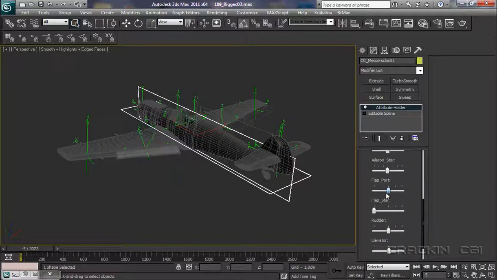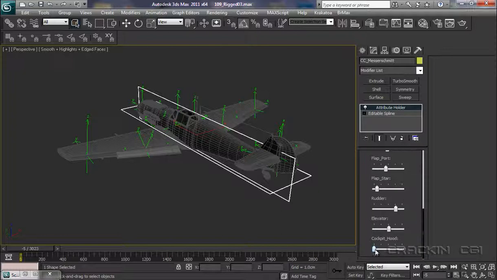Flaps. Nice. Yeah. Rudder. Working as it should do. Elevator going down, going up. Great. So everything works fine. Cockpit hood. Yep. Okay, well, mindful of the time, we'll call that it for this session, and I'll catch you later.